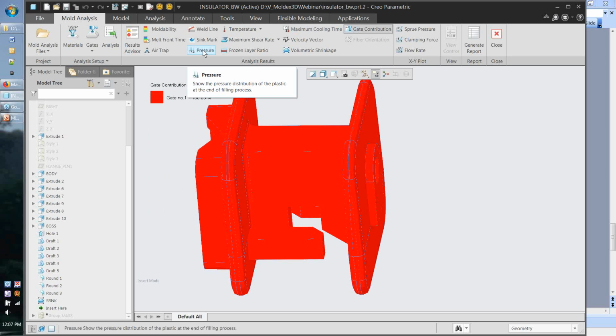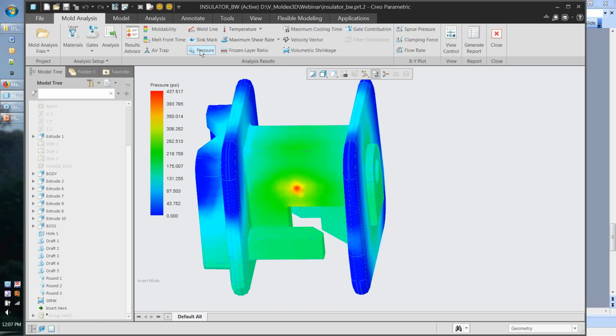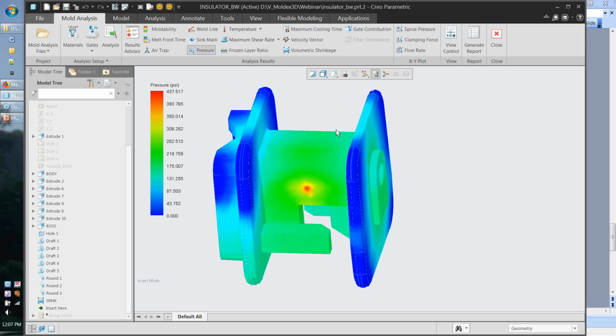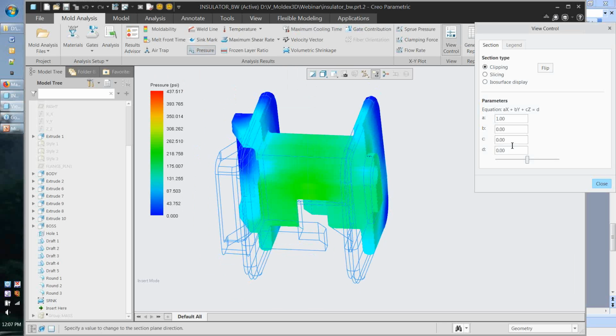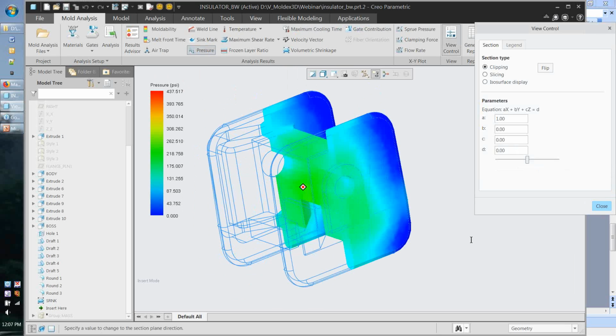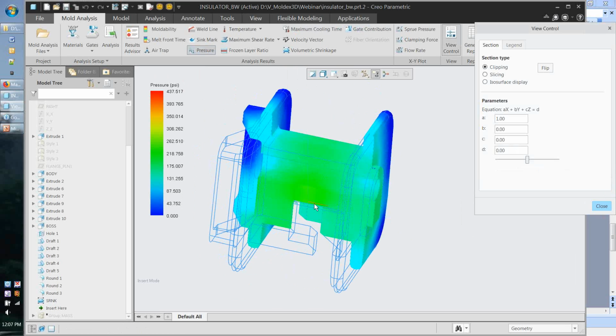We also have a pressure result, as you see here, and the pressure result would be a result that you can also slice and otherwise review deeper into the part in terms of what the pressures are, if you will, at end of fill down through the actual volume itself.